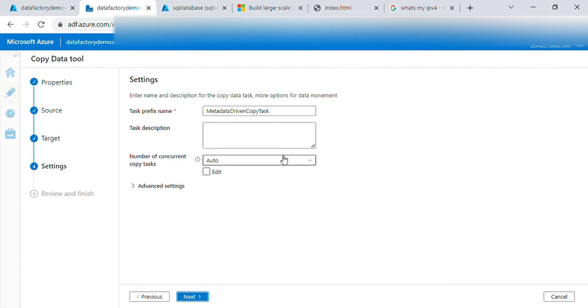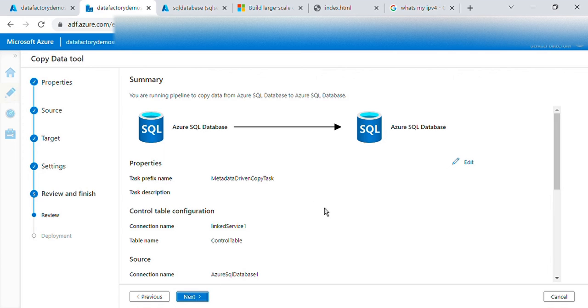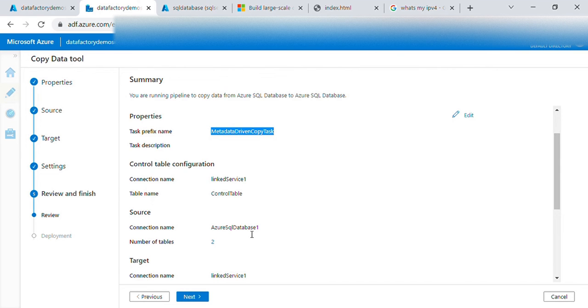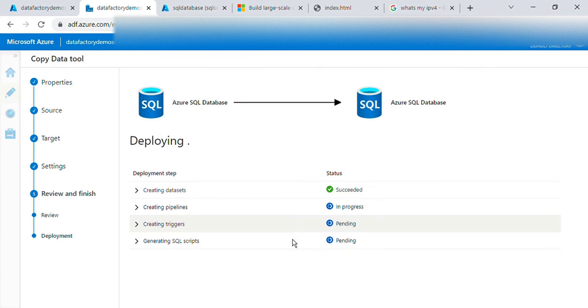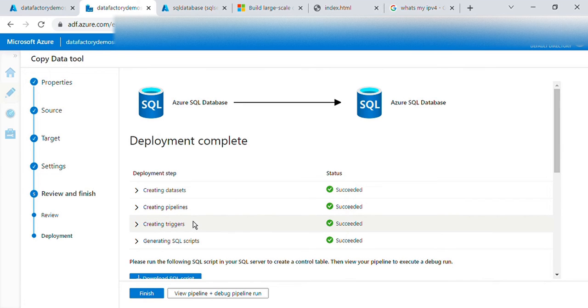Next, okay, this is the name. We can change or keep it, better to change it to whatever you can remember properly. So SQL database to SQL database, meta driven. Okay, these are all the details. Now because of the trigger, this trigger got created automatically. Now see, it is create.